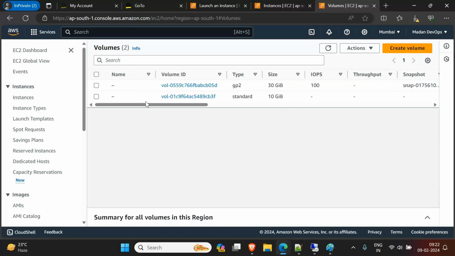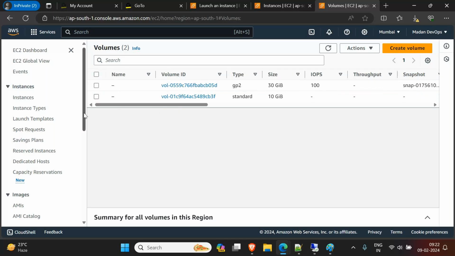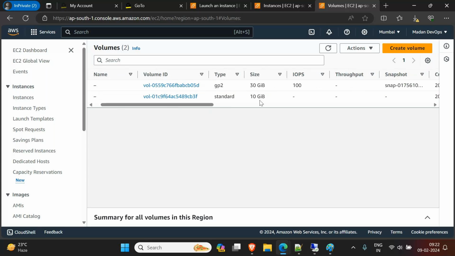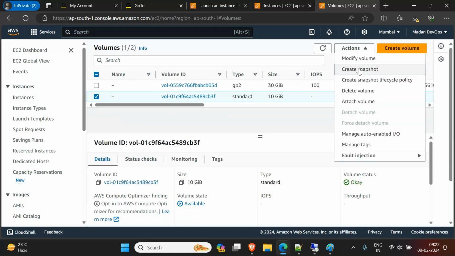Meanwhile, I want to demonstrate another option here. Suppose this is 10 GB. Anyway, we are going to delete it, but since we are deleting it, I also want to demonstrate one more thing. Suppose I want to increase the size of this 10 GB volume. We can do it. How? Select this, go to actions. Here we have modify volume.